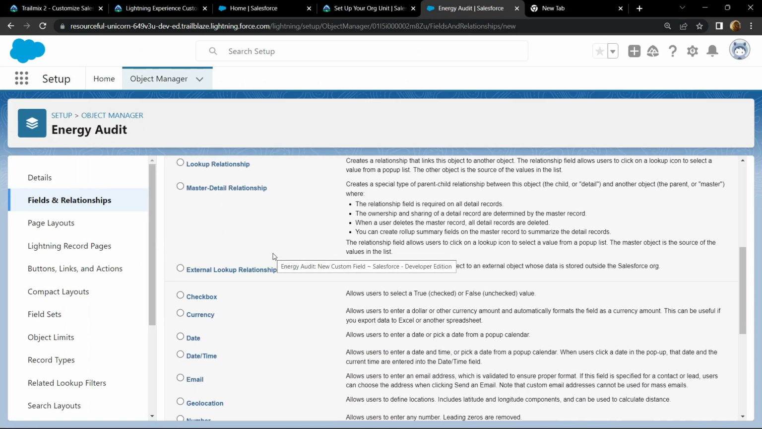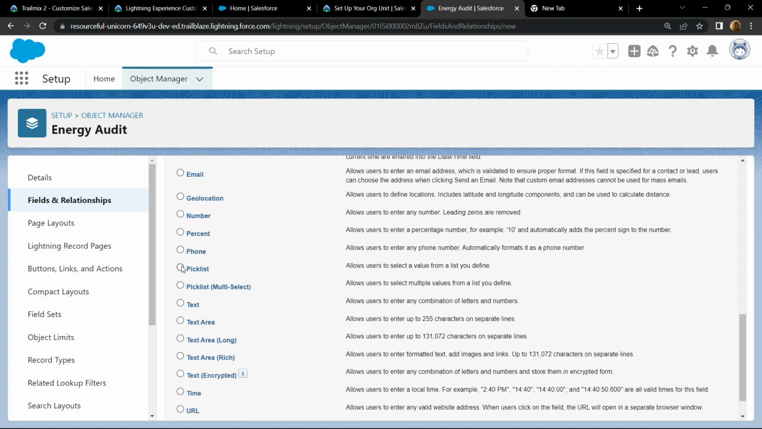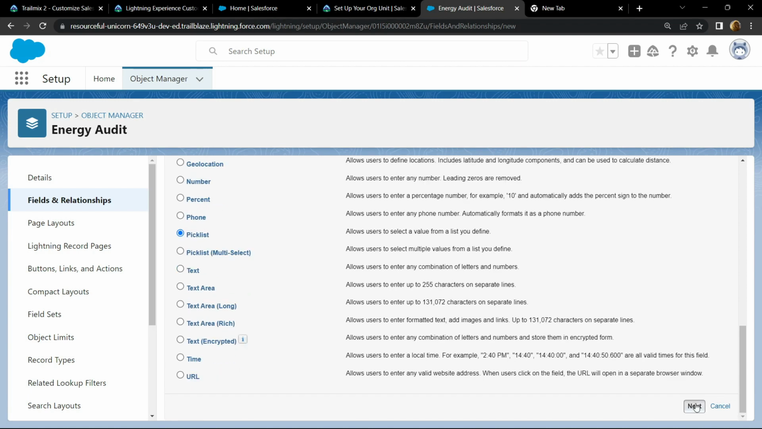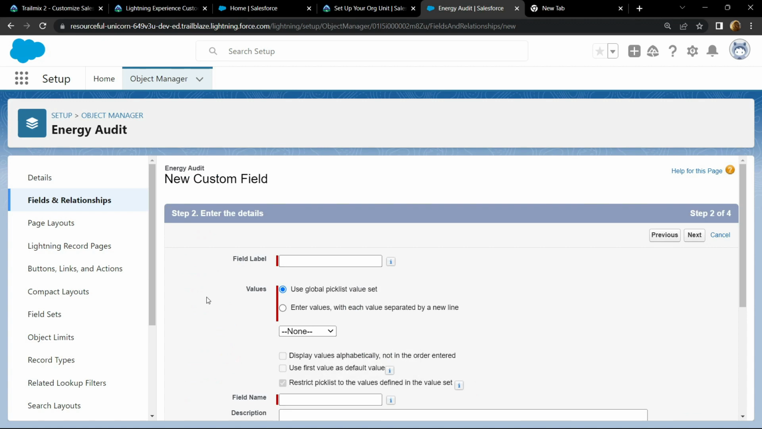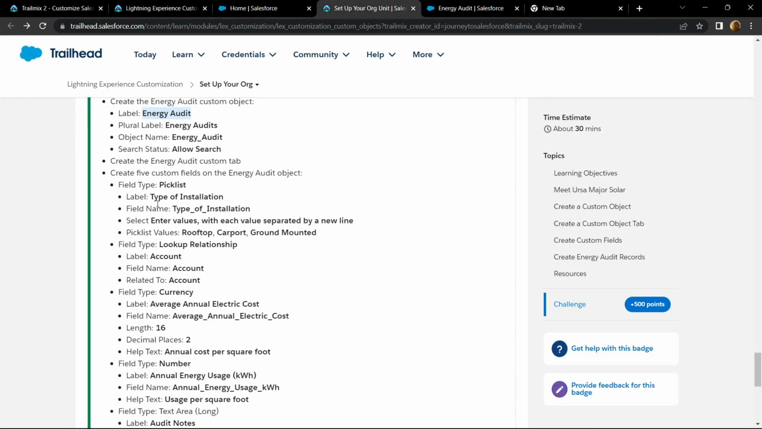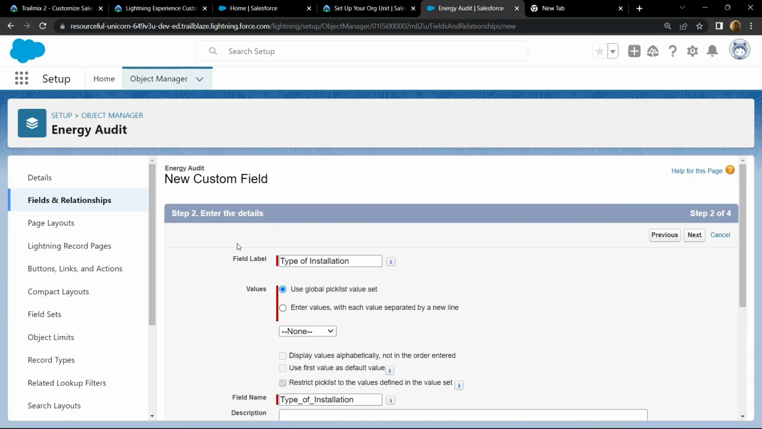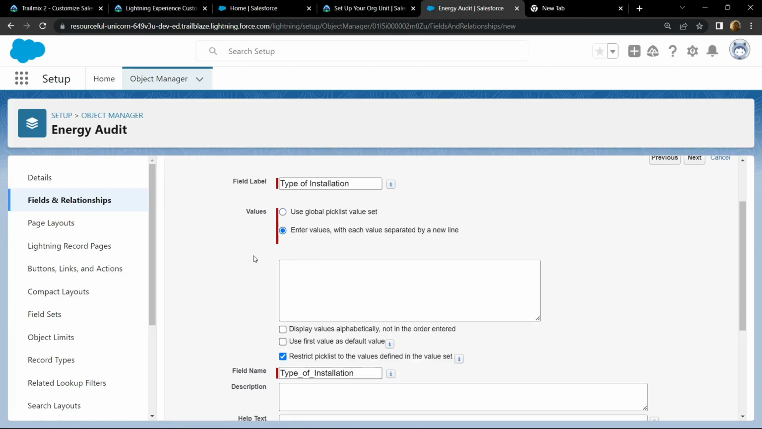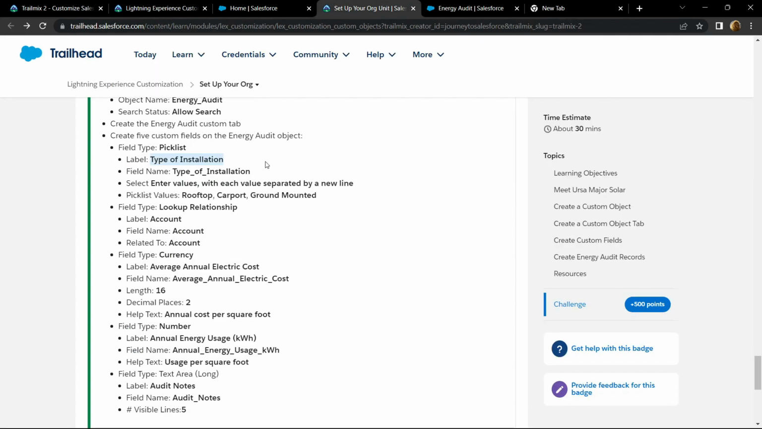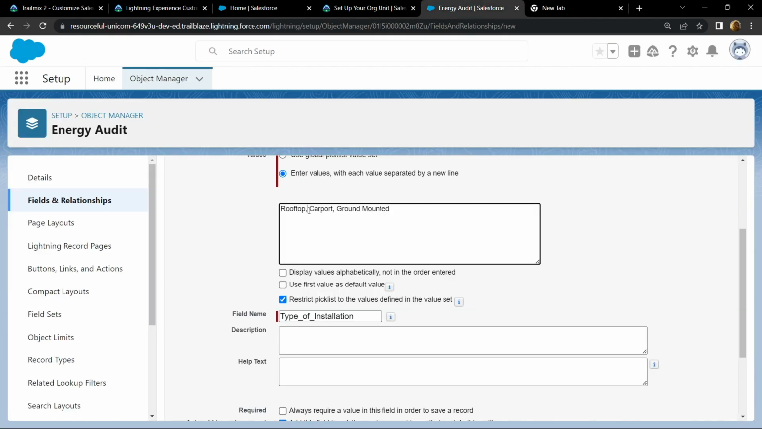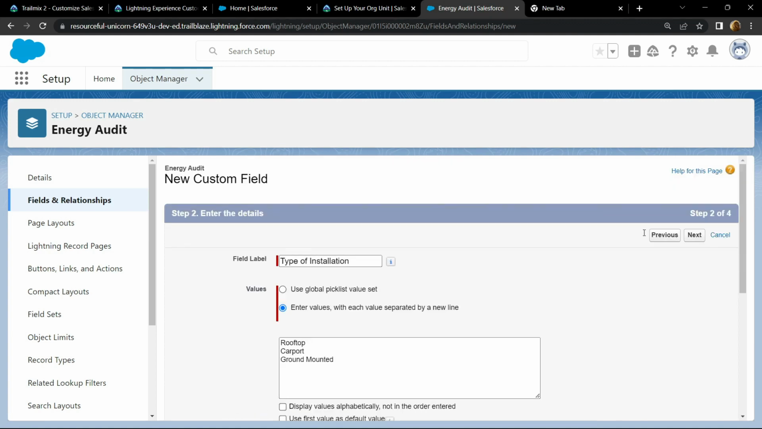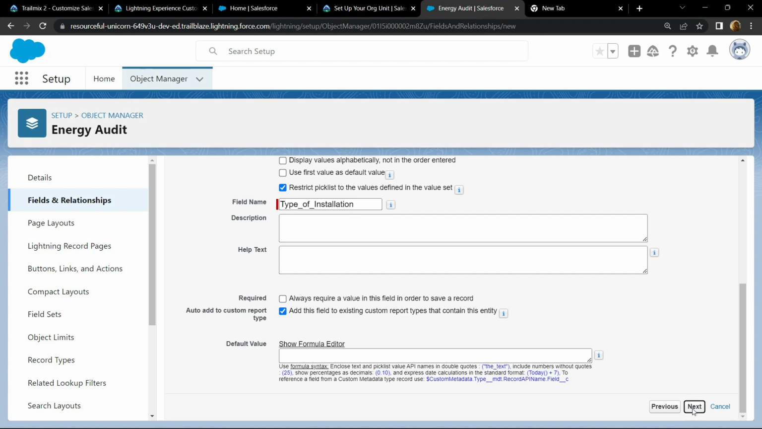For data type, choose the picklist, click next. For the field label, go back, copy this label. For values, choose this option and copy these values. Now scroll down, then simply save everything.